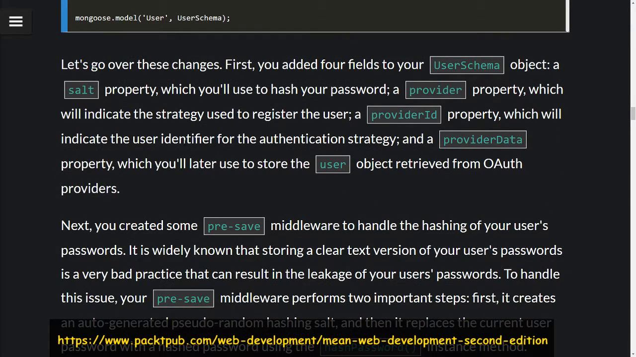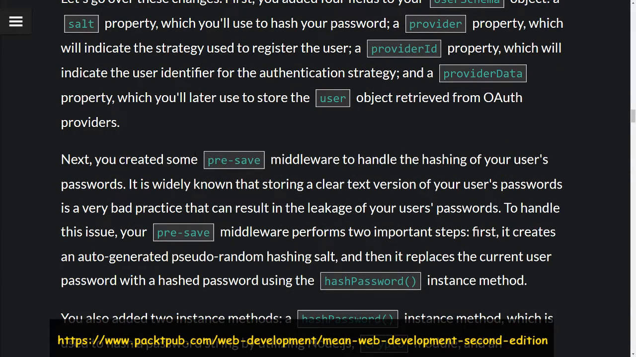Next, you created some pre-save middleware to handle the hashing of your user's passwords. It is widely known that storing a clear text version of your user's passwords is a very bad practice that can result in the leakage of your user's passwords. To handle this issue, your pre-save middleware performs 2 important steps. First, it creates an auto-generated pseudo-random hashing salt, and then it replaces the current user password with a hashed password using the hash password instance method.